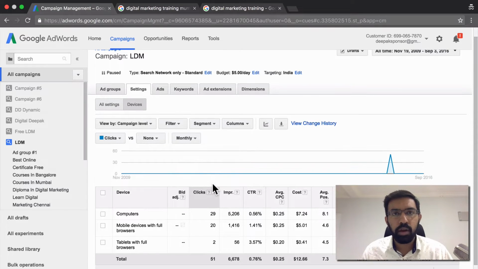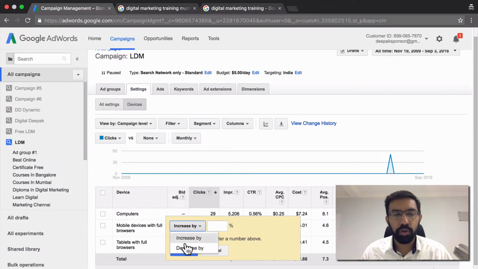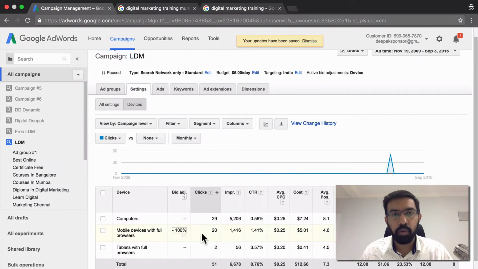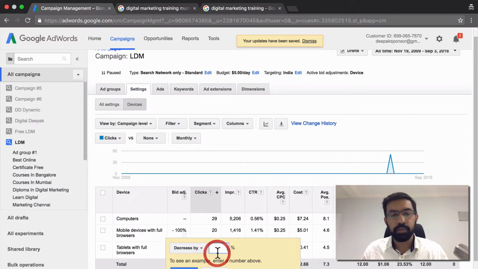So here Google AdWords campaigns generally run on computers, mobile devices and tablets equally. But let's say you want to adjust the bid. Let's say you don't want mobile devices to show ads. You don't want to advertise on mobile devices. What you can do is click decrease by and enter 100%. So here it says $10 bid will become $0, which means that your ad will not show up on mobile devices. You can also do bid adjustment for tablet devices.